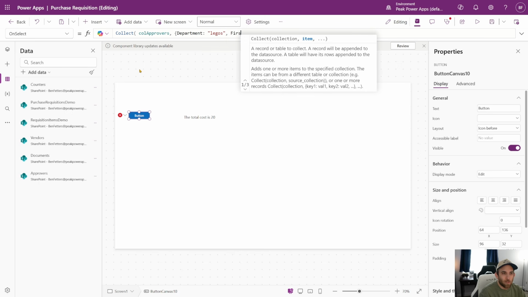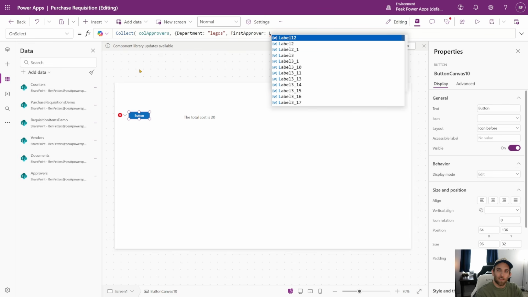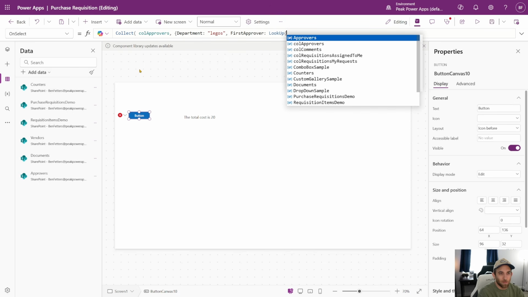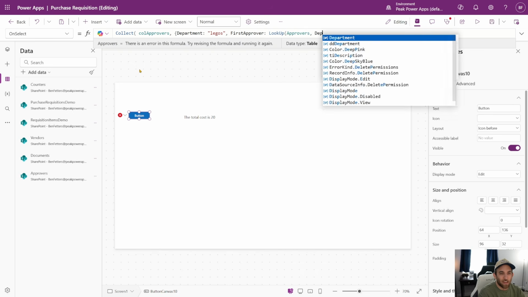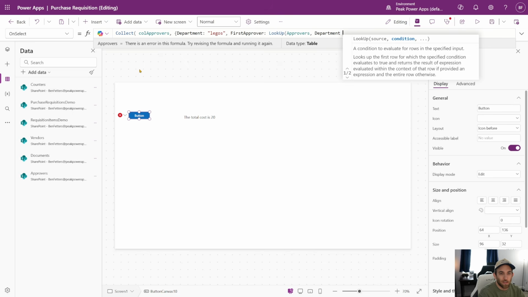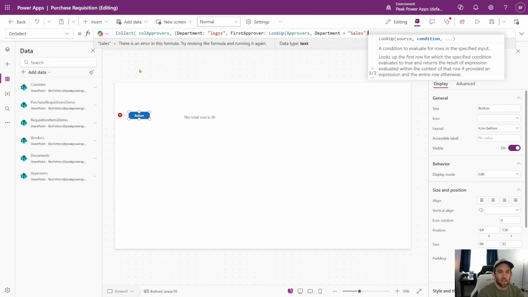And I have a first approver. And now I need to get the first approver details from one of those items, let's say, right? So I could say LookUp. I know again this is a weird example. I could say LookUp Approvers and the department. And let's get the sales department. So one of those items in our list is the sales item. So we'll just do Sales.